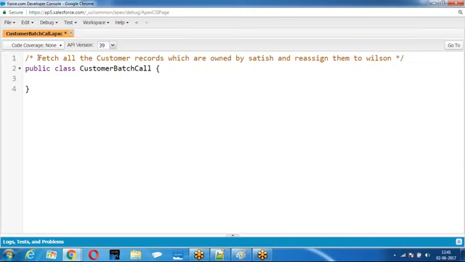Now in the database there are 20,000 records which are owned by Satish. When there are 20,000 records, obviously we need to go for batch. Now, how do you implement a batch? Global class implements the Database.Batchable.